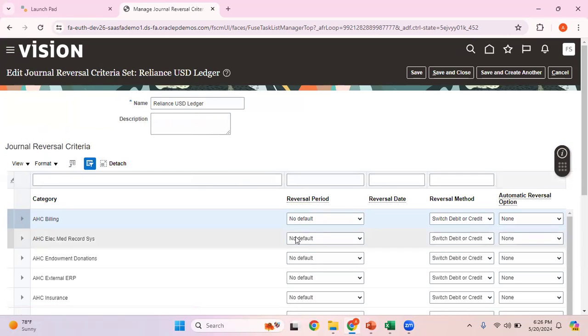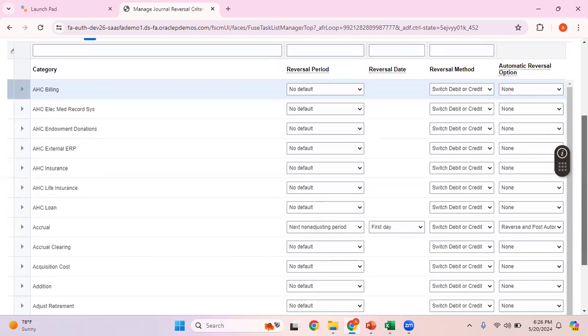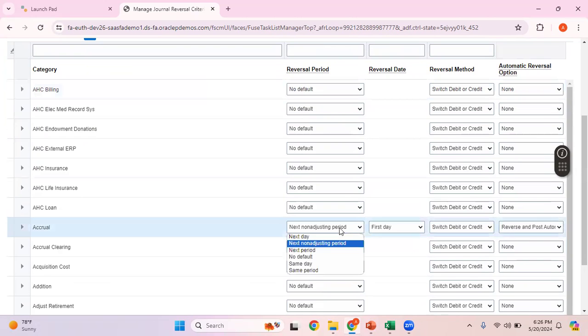This is the name which I've given, and these are all pre-populated. These are all the existing general categories. You need to specify for which general category you want to specify the reversal criteria. I picked this particular category, Accrual, and populated the reversal period; you have a couple of options. Next non-adjusting period, and the reversal date would be first day. The reversal method would be switch debit and credit, and for the automatic reversal option, you choose whether you want to reverse them or reverse and post automatically. I have chosen reverse and post automatic.